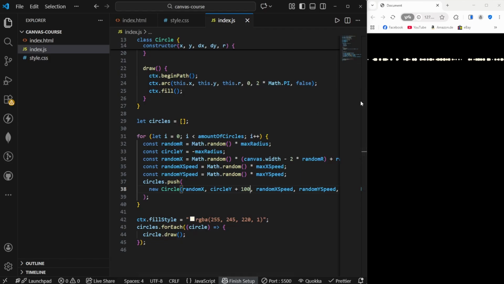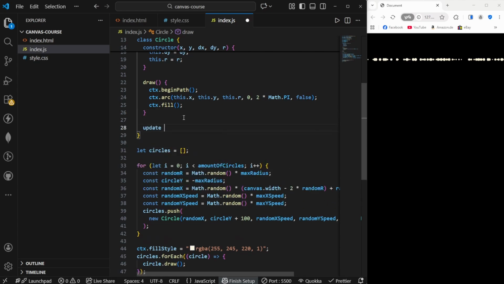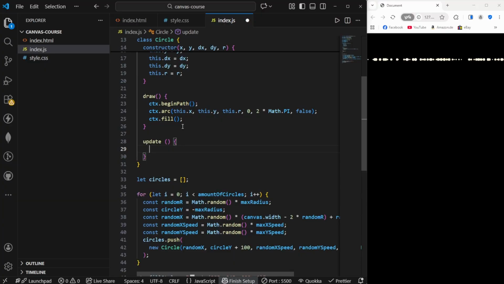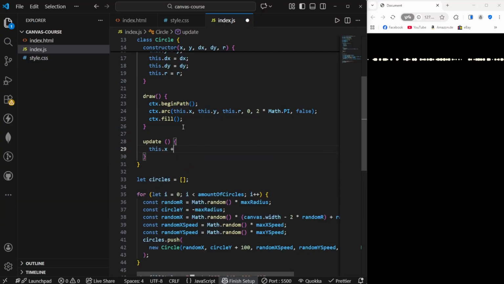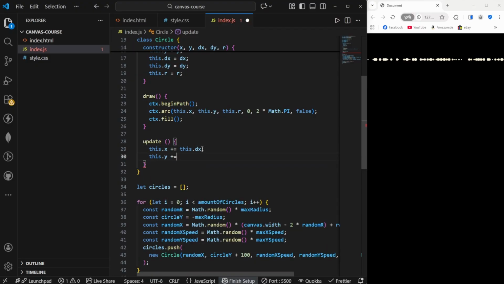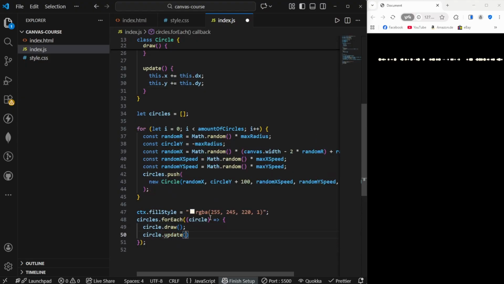So in order to animate them, we of course need an update method, or pretty much any method that is responsible for animating, so for updating. So update right here could be the method name. And now for every single frame, I'm going to say that this.x is equal to this.x plus essentially this.dx, so plus the speed on the x-axis. And this.y is equal to this.y plus the speed on the y-axis, so this.dy. And now we should also call circle.update right here.